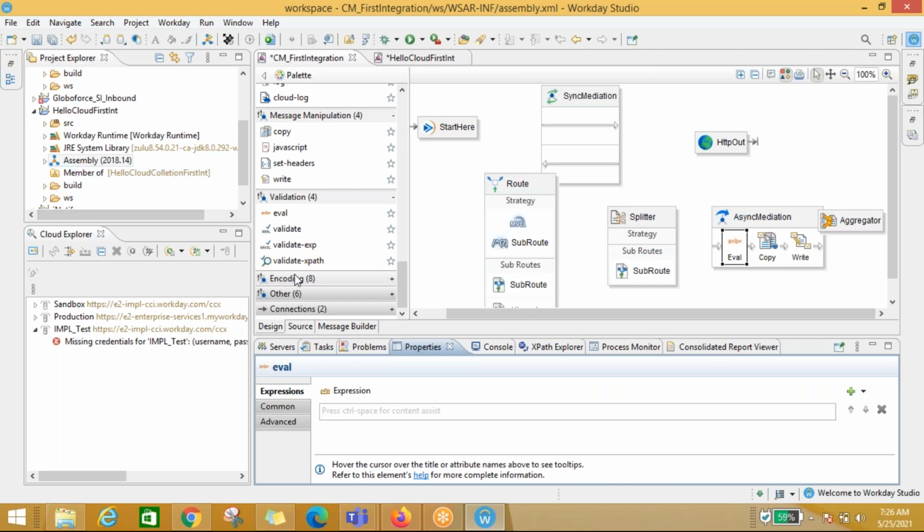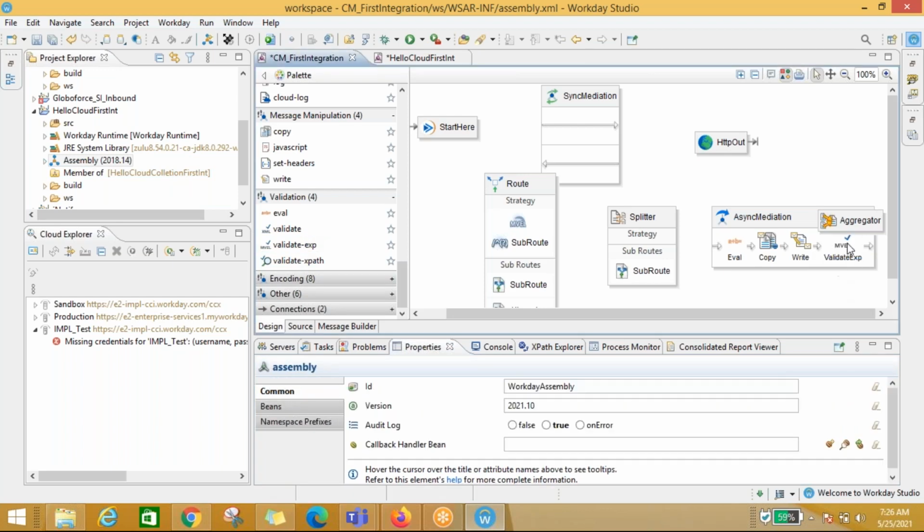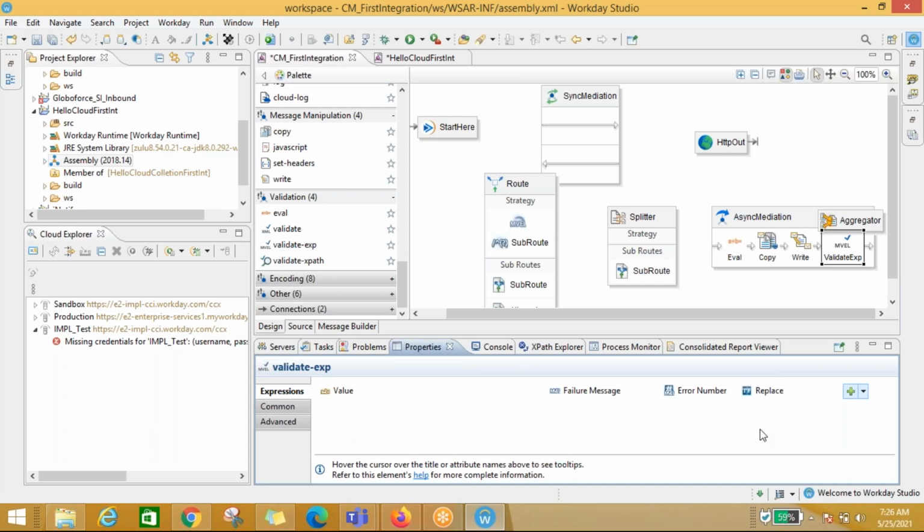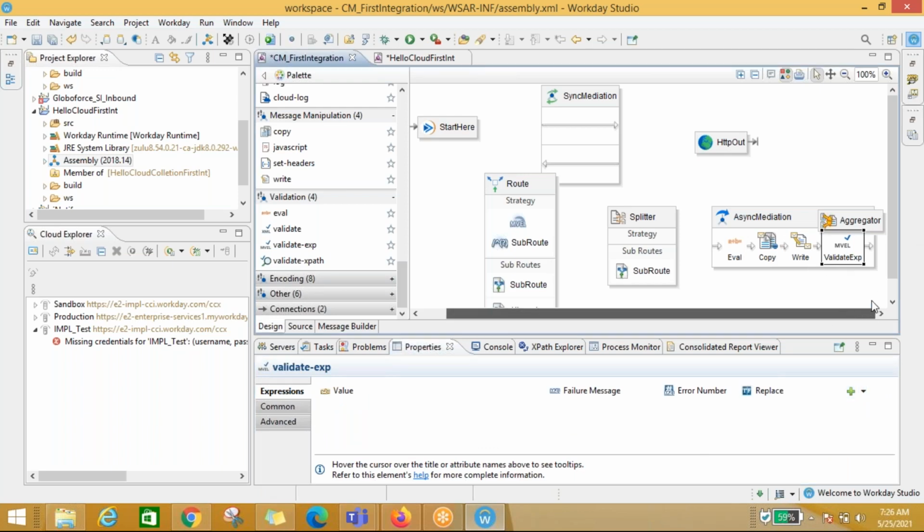And validate expression. Okay, I want to do some validation over here, like I have to apply some validations over here. Then if that validation has been satisfied, it has to go further. Then that's where I can use this validate expression.